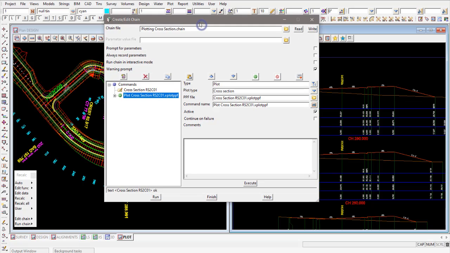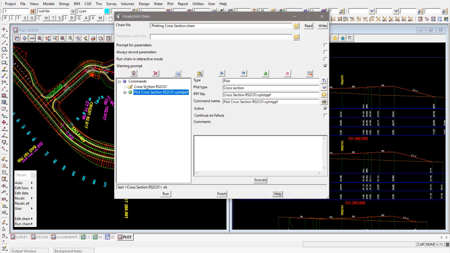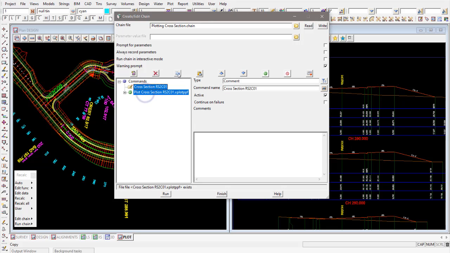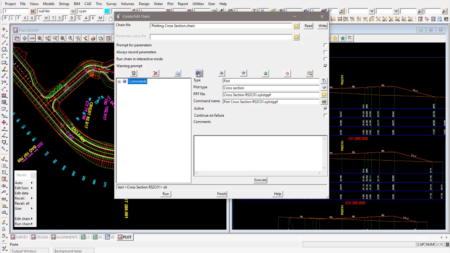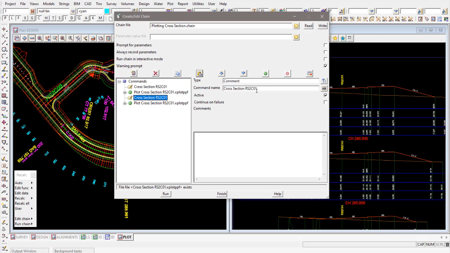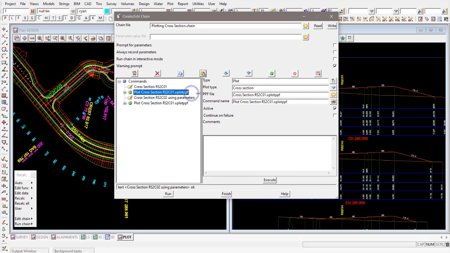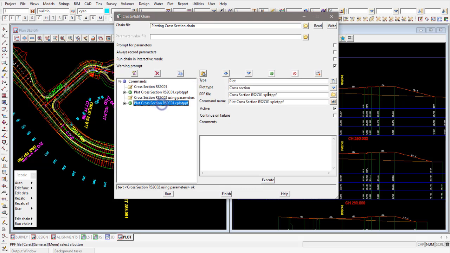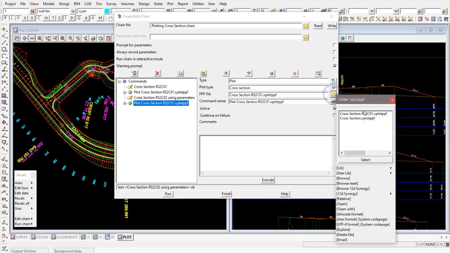So let's do a bit of work on our chain file now. I'm just going to copy those two lines here and just paste. And then this one, using the parameters, I'm going to plot CO2 in here, and I'm just going to put here using parameters, just for this exercise here, so we've got that there. And now for the plot parameter file, I don't want to use the CO1, I want to use this generic one that I created here.